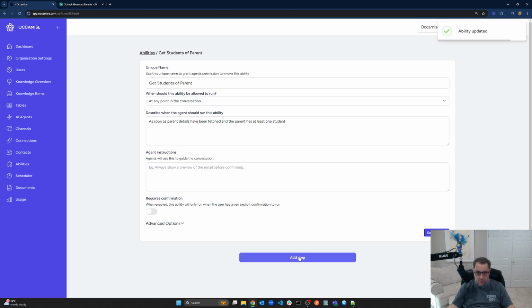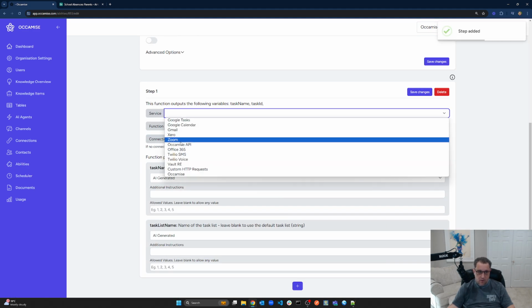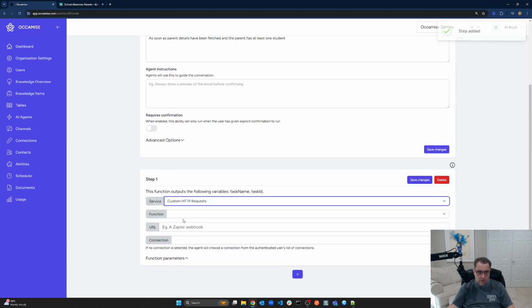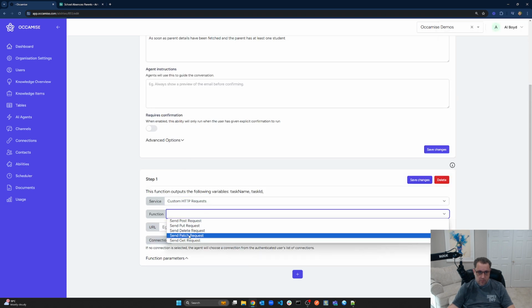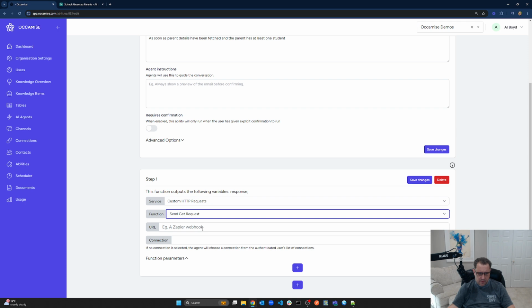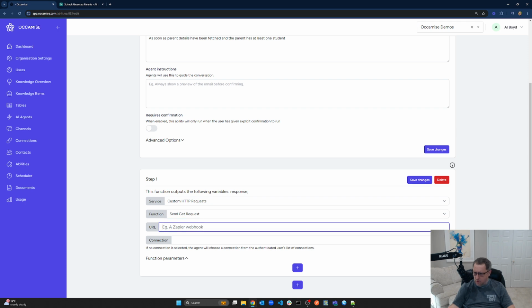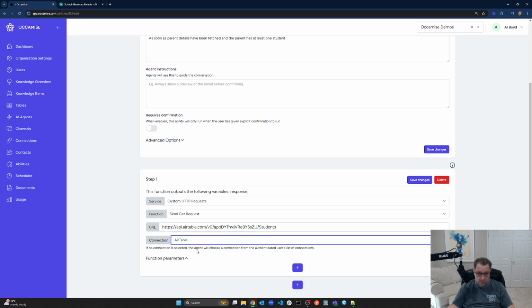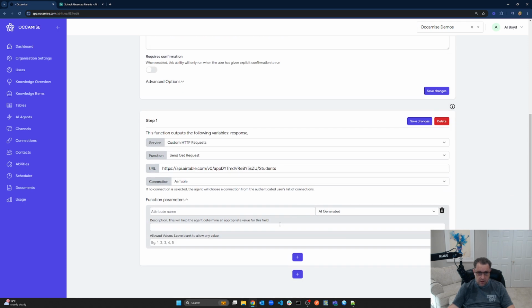Hit save, and we're going to do a custom HTTP requests. We're going to do a get. The endpoint is this one. And it's actually students this time. We're going to use the Airtable connection. And again, we want filter by formula.